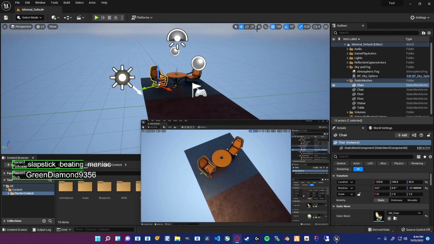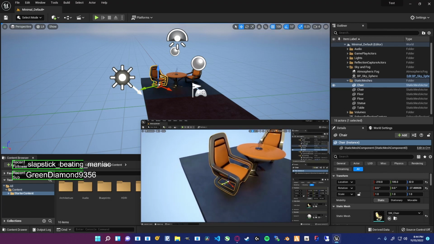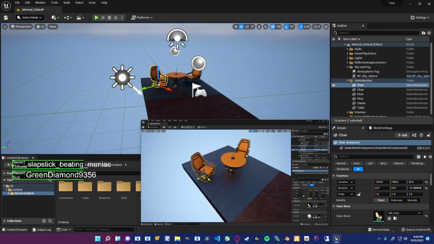Moving it in the direction of the world and not that individual object. It's also important to point out that if I press W to get our translation widget, and if I hover over the square that's in between the different axes, I'm able to lock it and move it only in those two axes.